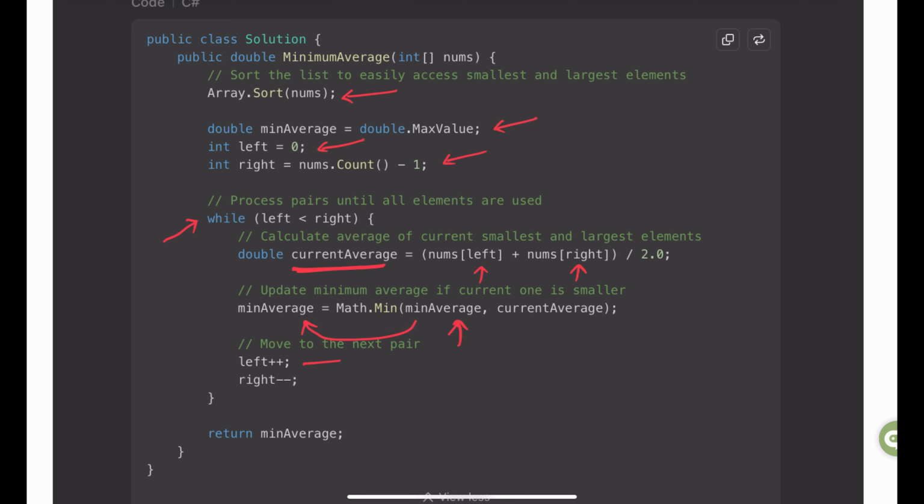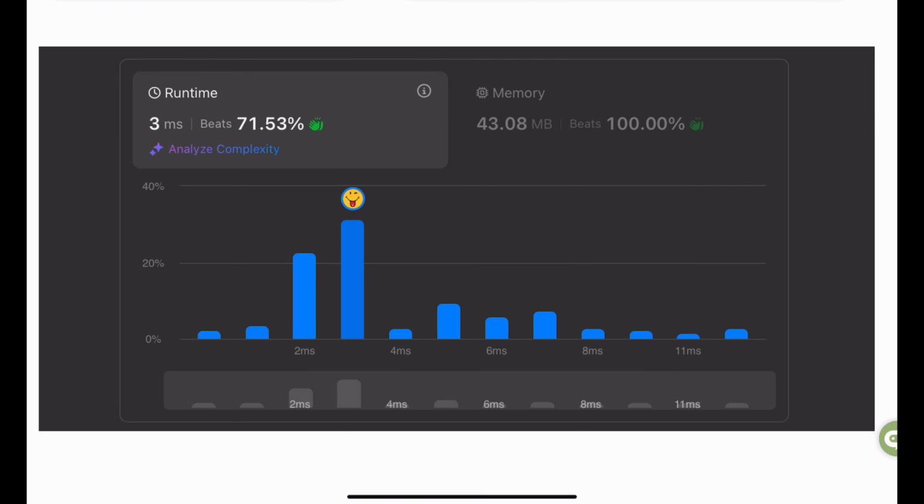And then update our pointers. So increment the left pointer and then decrement the right pointer. After the while loop is complete, we are returning the minimum average variable. This code, when submitted on LeetCode, beats nearly 72% of the submissions in terms of runtime and 100% in terms of memory consumption.